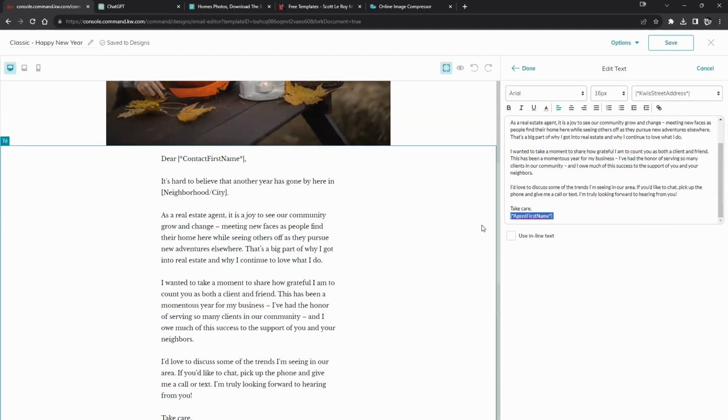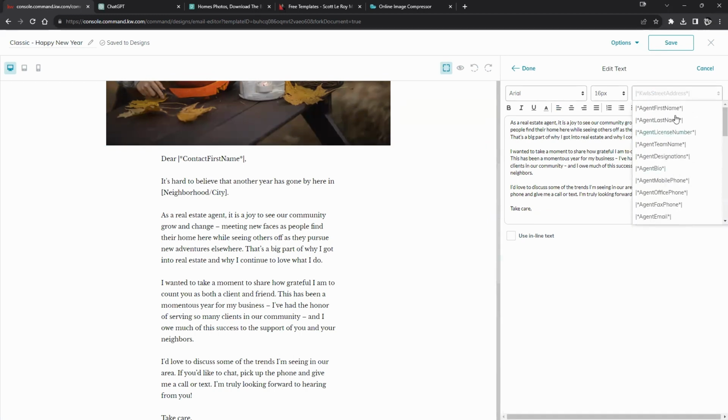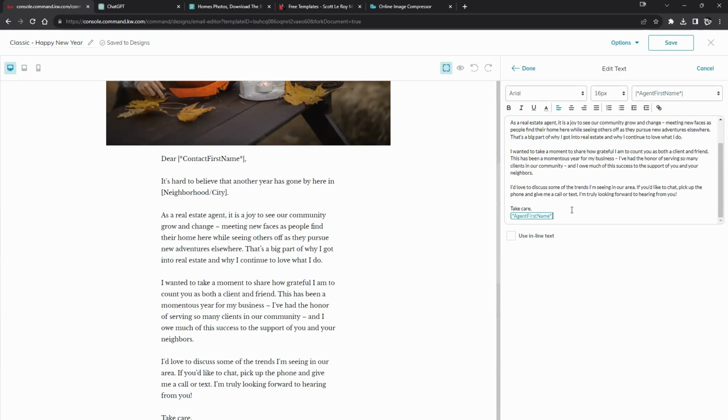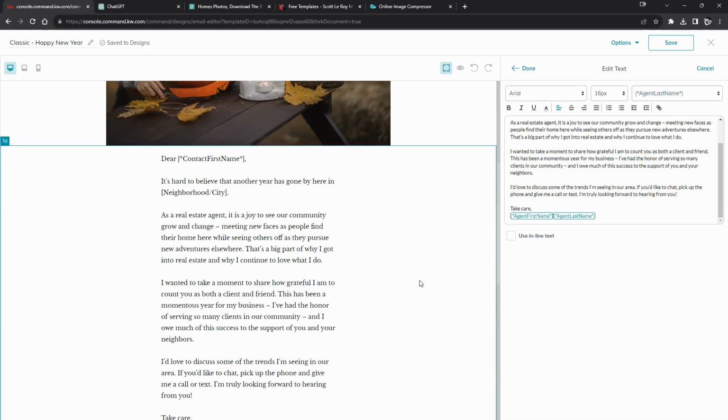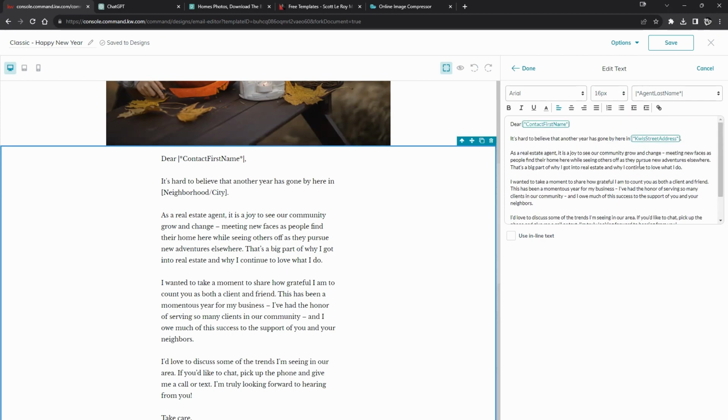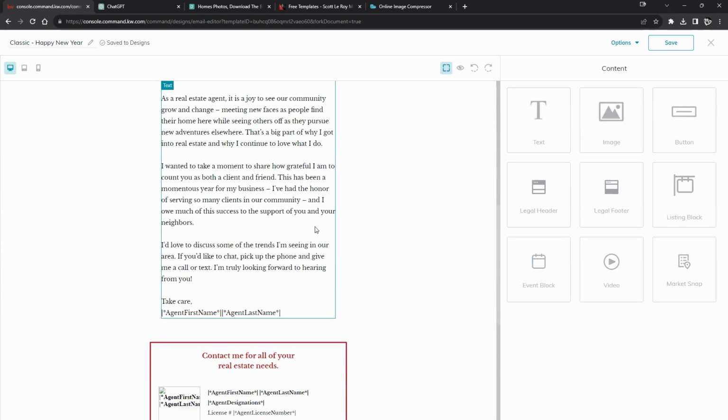And then you have your agent first name. So we'll delete that one more time. And agent first name, and let's actually do agent first name and agent last name right here. There we go. So again, once we're done editing the right-hand side, we're going to hit done up here, and that should change the effect of our content.